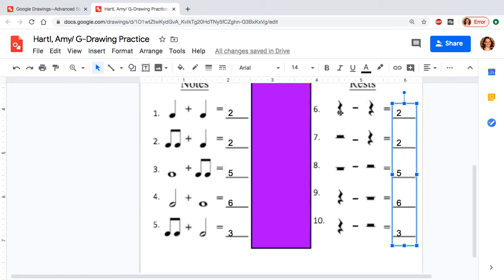Alright, same thing. A quarter rest is 1 beat, good. So 1 minus 1, 0.